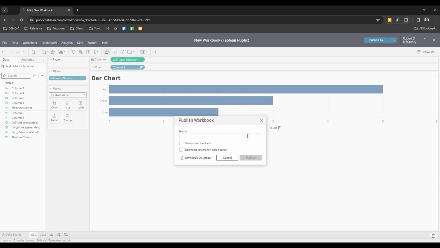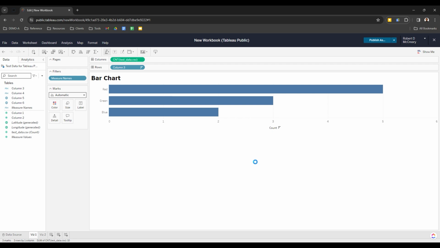And we're going to call this Tableau Public Part 1. We're going to show each sheet as tab. We only have two. Sure, let's do that. And if you want, you can embed a password for the data source. In this case, I don't care to, but you have that option. Once you are happy with your selections and the name of your visualizations, click on Publish. And you're done.